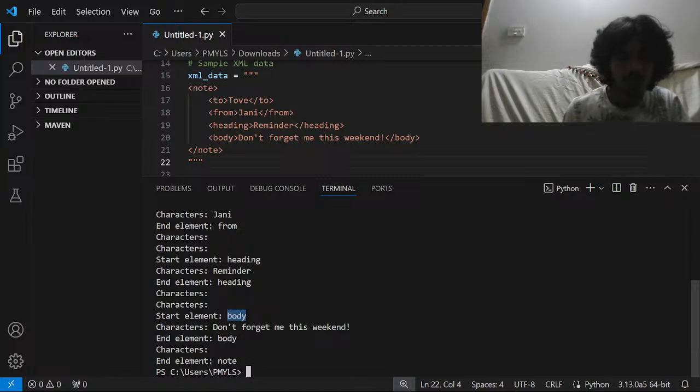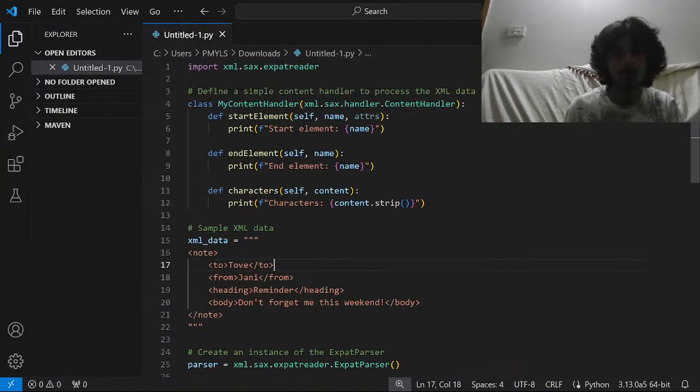This is the body, which is the start element, and then there should be the characters, which are Don't forget me this weekend, okay? And then the end element is going to be body, which is this, that is correct. And then the final end element is the note. So that is so cool. This is a cool piece of code. It was so fun to understand. It was so fun to study.